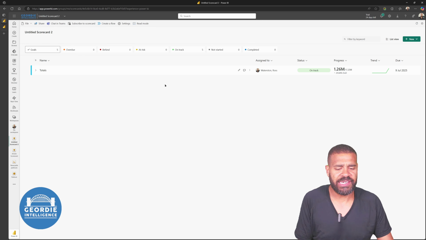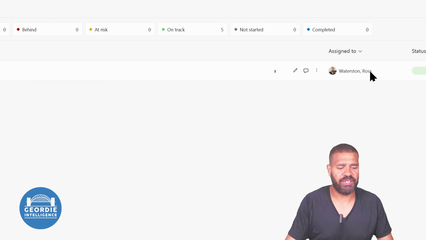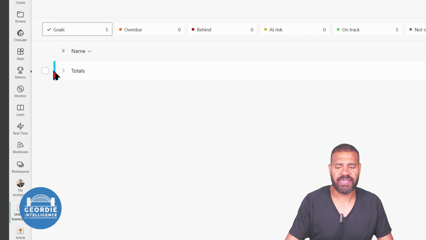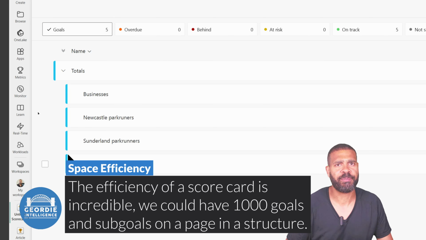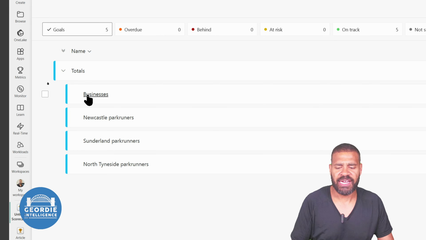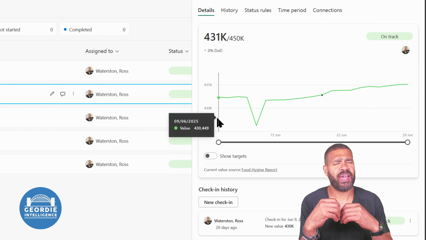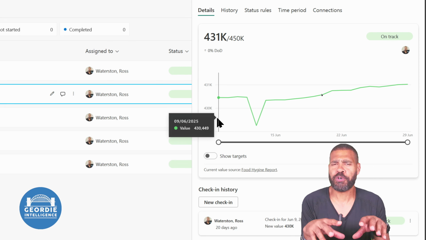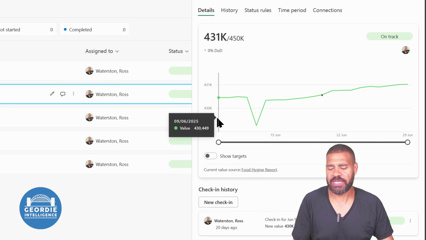And it's such an efficient way of actually using a page. If we look and say, well, my total is just one line and I can see it's on track. And then if I'm interested, I can drill down into the sub goals and see those sub goals. And then I can look at a particular one and see its trend over time. This is much more feature rich and better for me as a consumer.